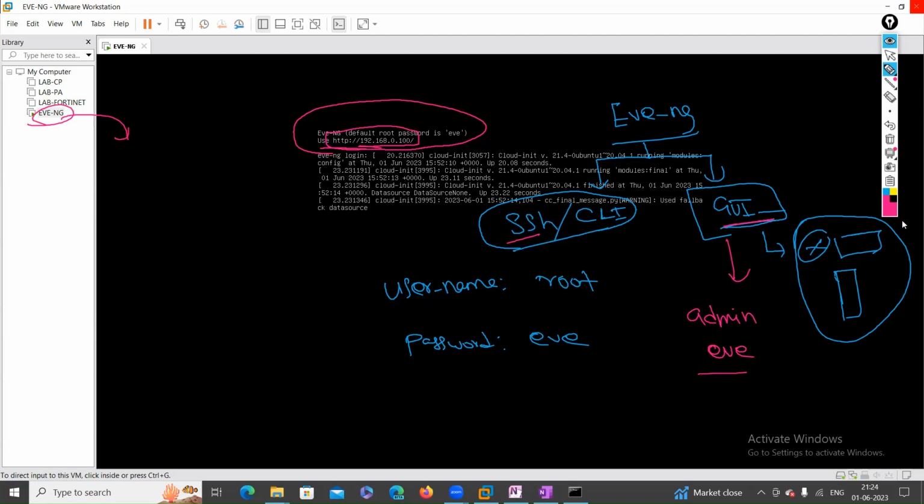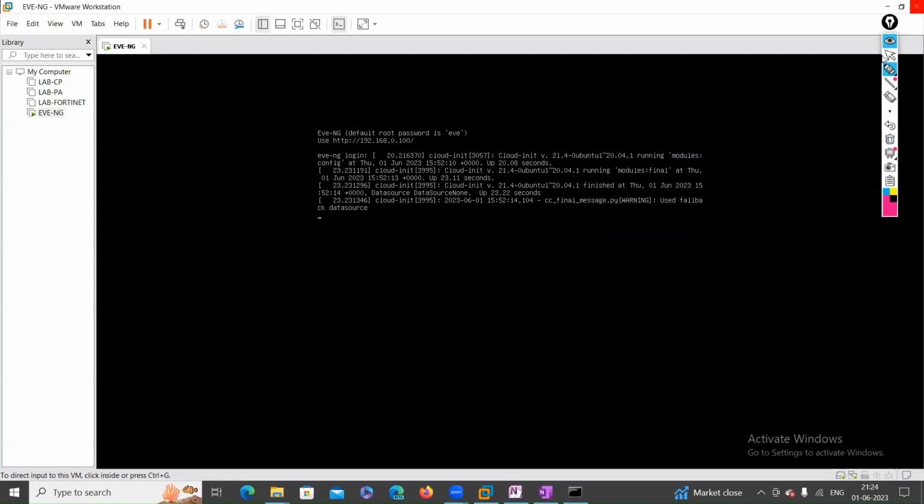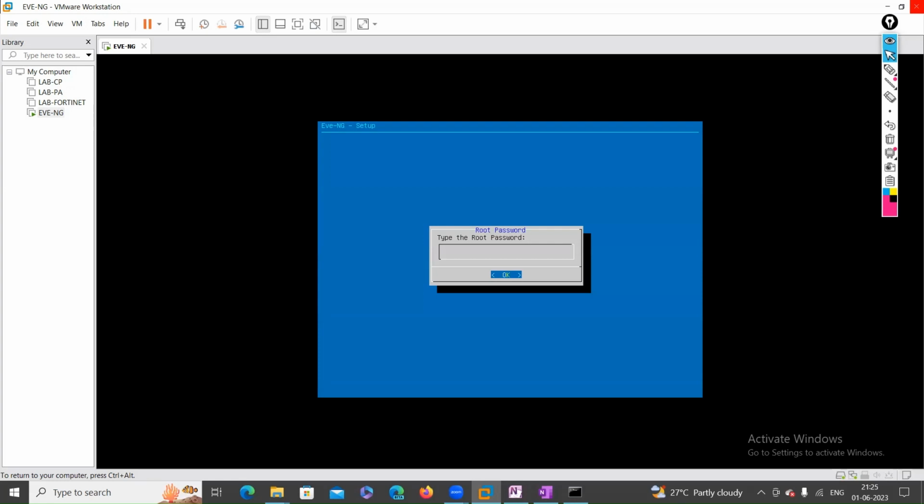Okay, so let me first log in to the EVE-NG operating system CLI console. It is now asking for the credentials. Right now I'm in the SSH console, the CLI console of my EVE-NG, so what credentials do I have to provide? Username should be root, password is eve, all small letters. It's not visible. And as soon as I give my credentials, it is asking me to set the password for my root user. It's asking me to reset the password for the root administrator.